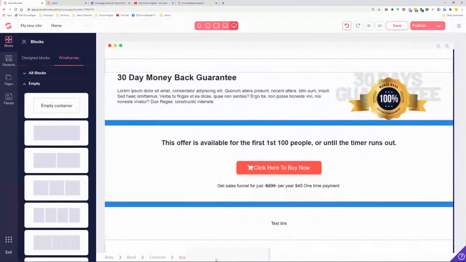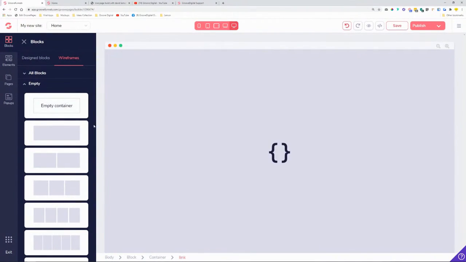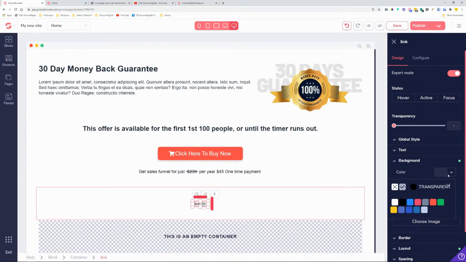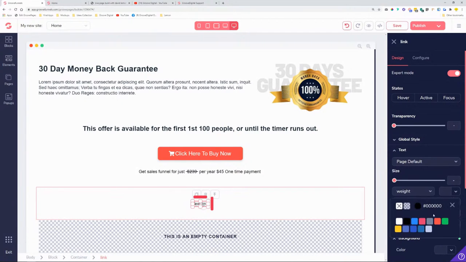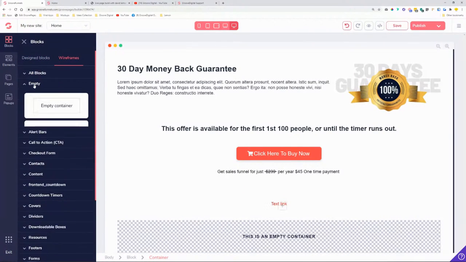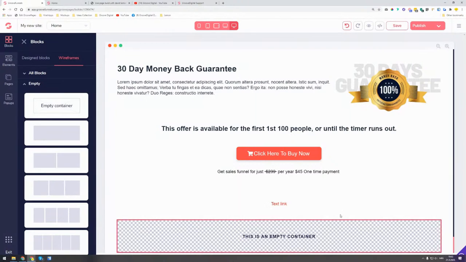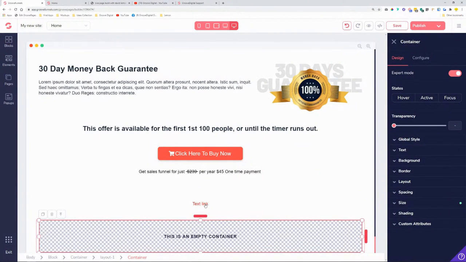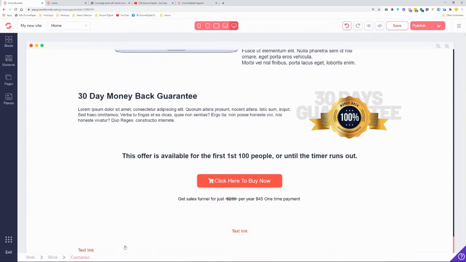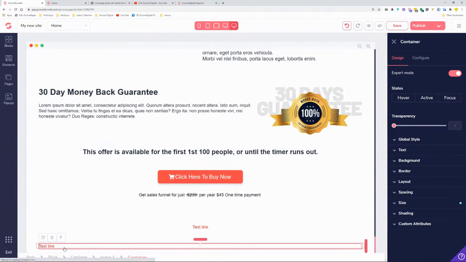Let's just redo the first thing over here, so the first text link, and we will make the text red. Like that. This is done by using the first empty container. The second one is used by the one column block over there. And look what happens when we actually bring in a text link. Okay, so now the whole container resized to the height of the element inside. I don't know why that is different.